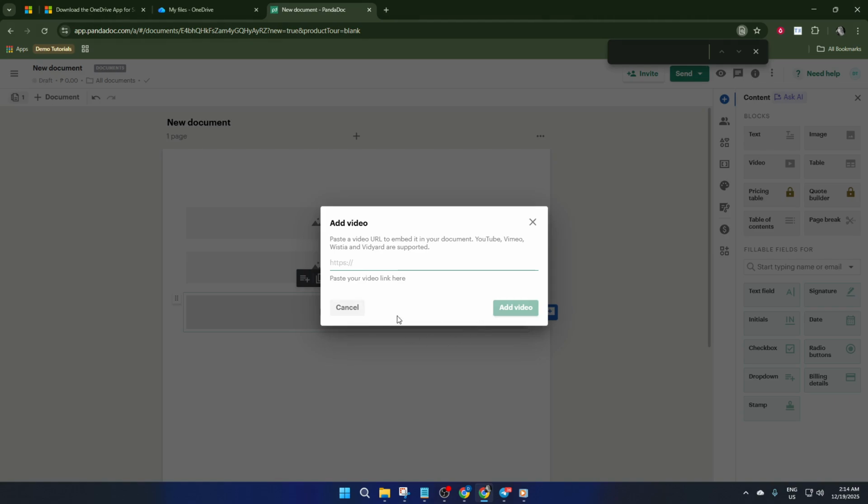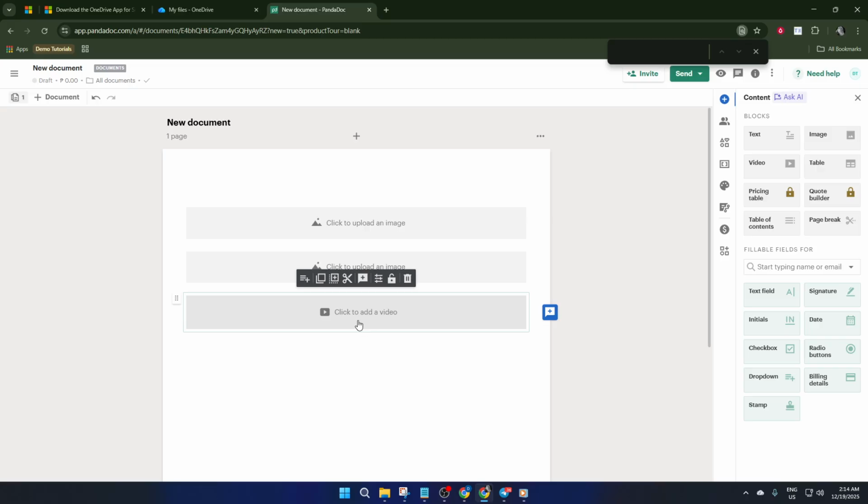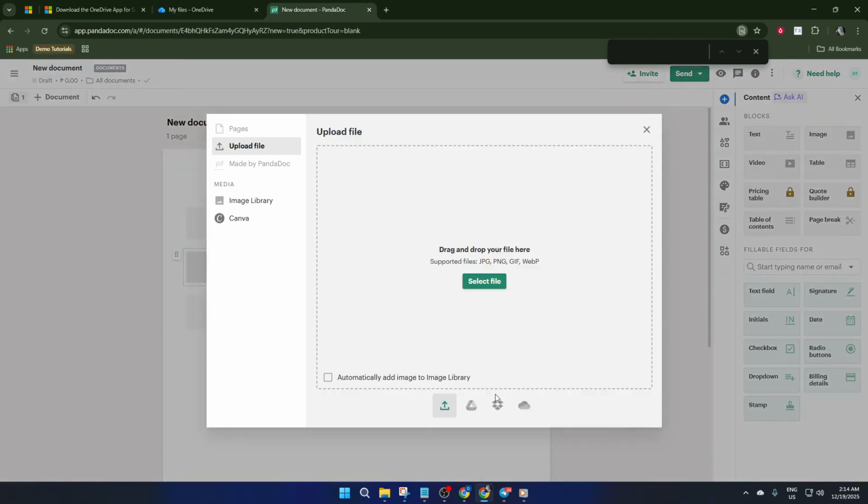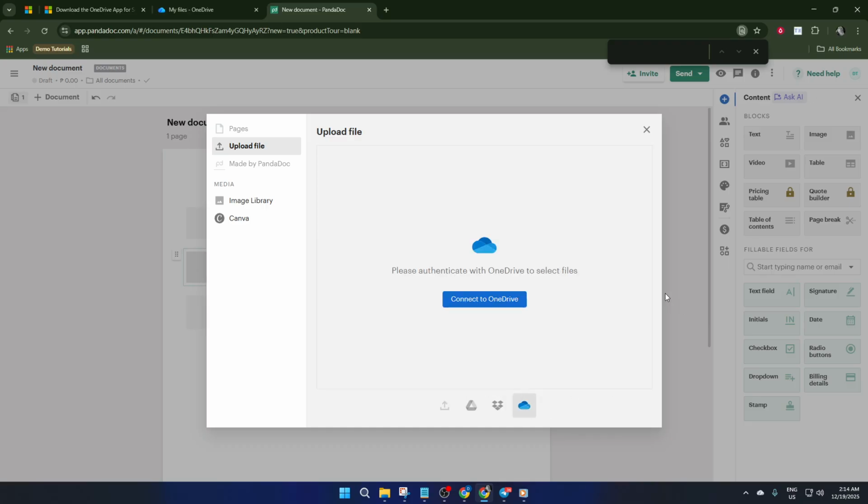You'll notice a few small icons pop up, each representing a different source you can connect. Among them, you should see the OneDrive icon. It usually looks like a little blue cloud. This is the key to pulling content straight from your Microsoft OneDrive storage. Go ahead and click on that icon. What you're doing here is telling PandaDoc, hey, I want to bring in files from my OneDrive account.